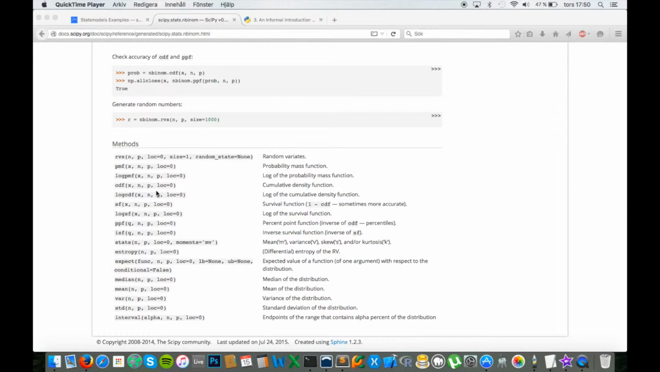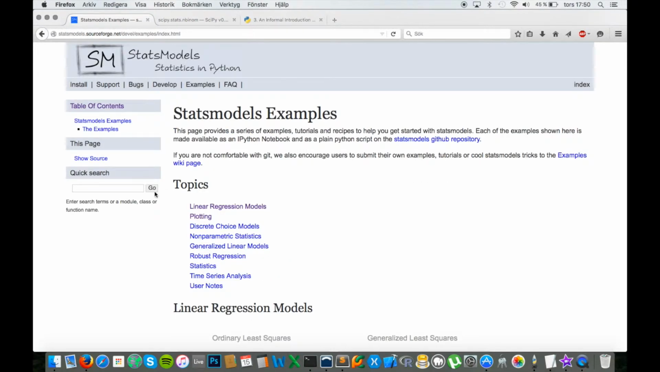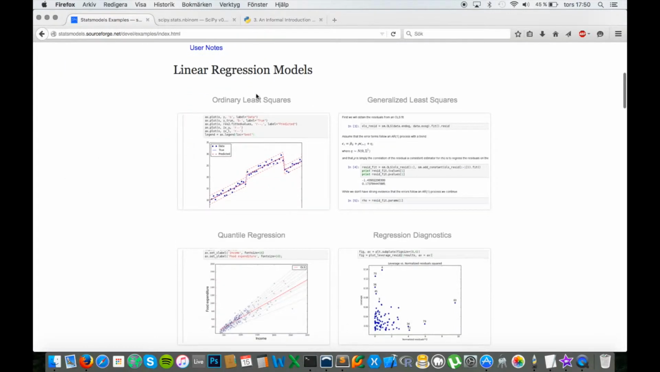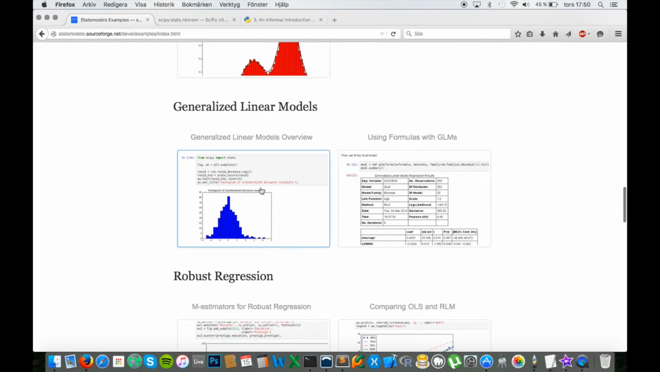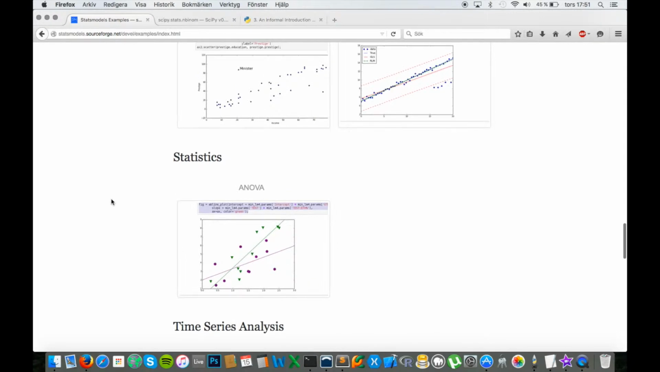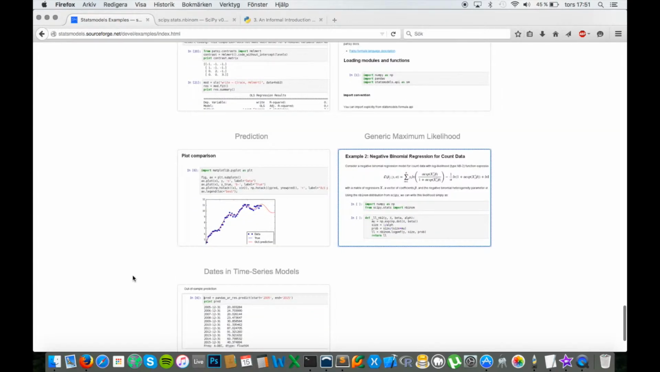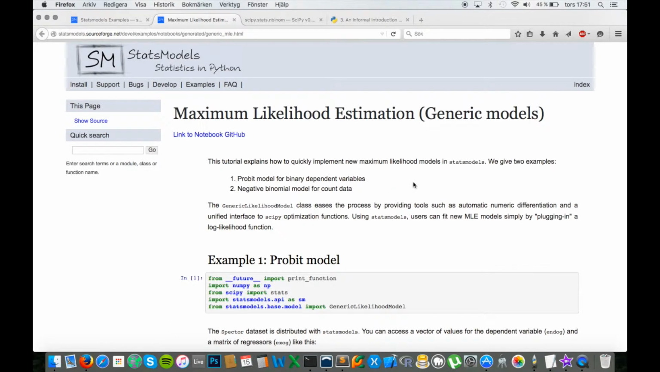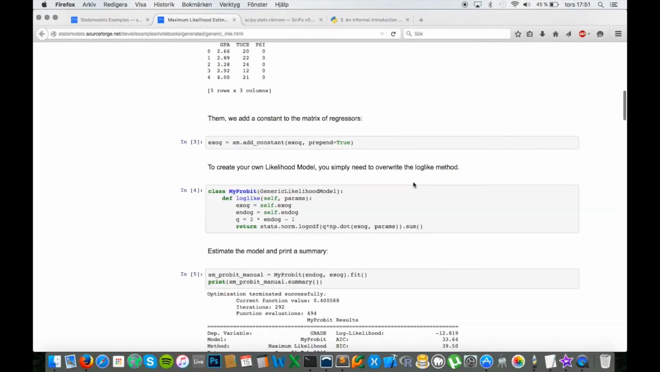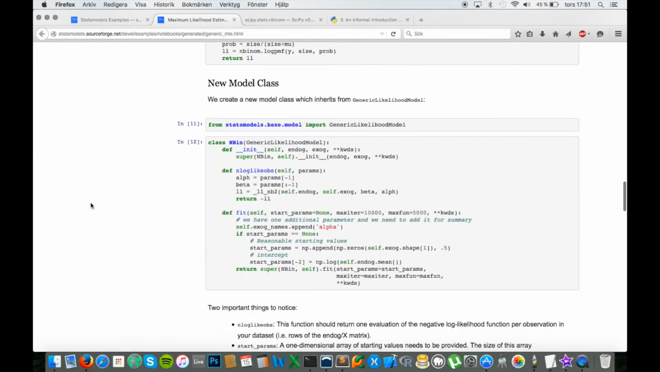In this video I'm going to use the statsmodels package. In the statsmodels page you can click on examples and you can get examples on how to do basically everything, from ordinary least squares, weighted least squares, plotting tools, just about a lot of stuff, basically time series. And here you have in the end the generic maximum likelihood model, and I will just show you one of their boilerplate models. For some reason I've chosen the negative binomial regression for count data.